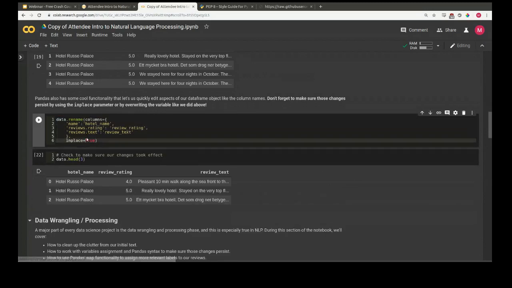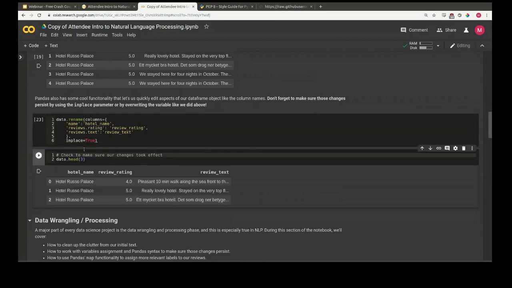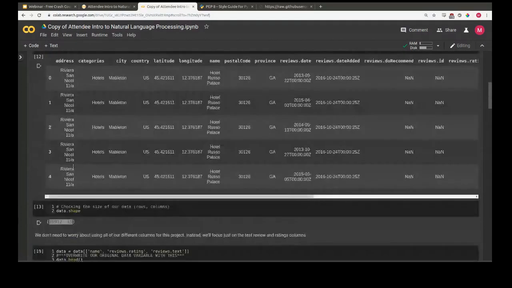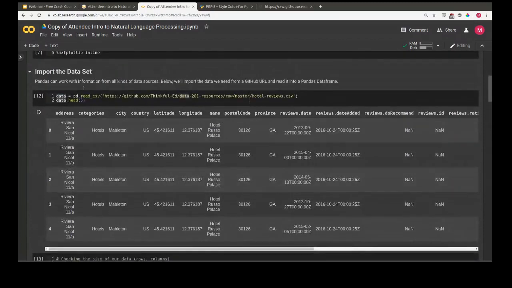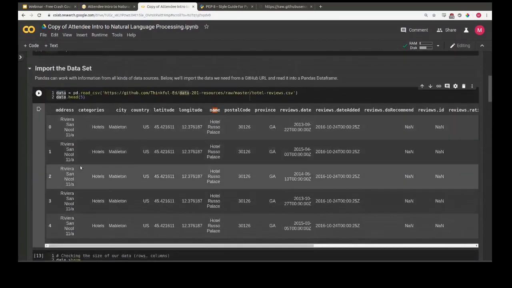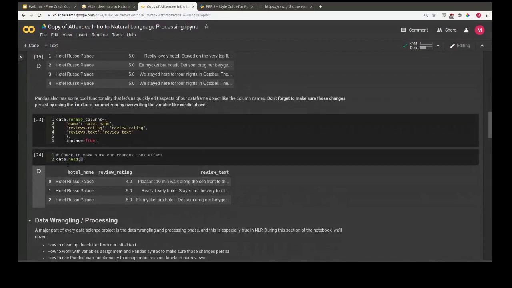For those of you who may have missed that, we have the triple asterisk here, and we want to change that to true. And then run this. And then we'll go ahead and run our data.head method. We'll just look at the first three values because by now we know we're looking at the correct data. And now you can see that unlike up here where we had just the name, we now have hotel_name. And instead of review.rating, we have review_rating. And instead of review.text, we have review_text.